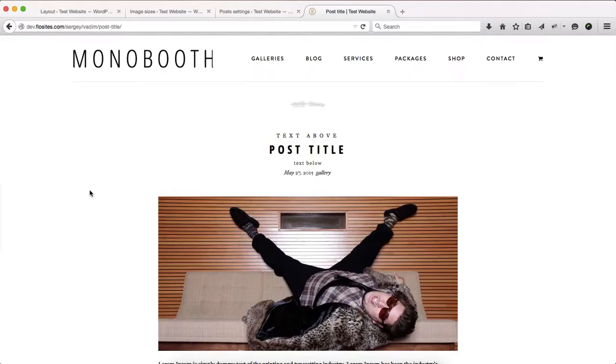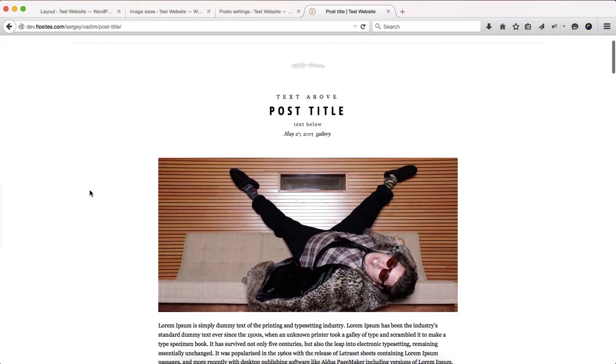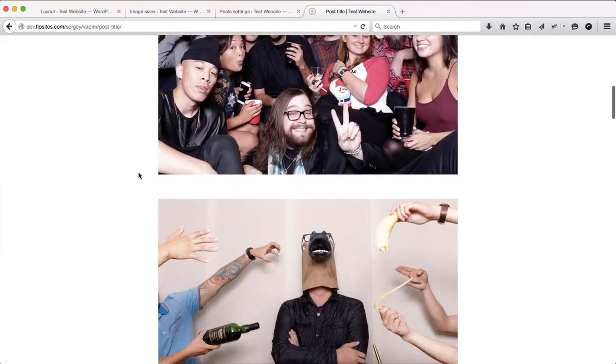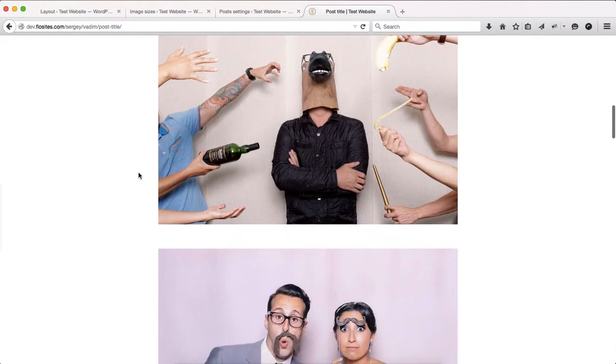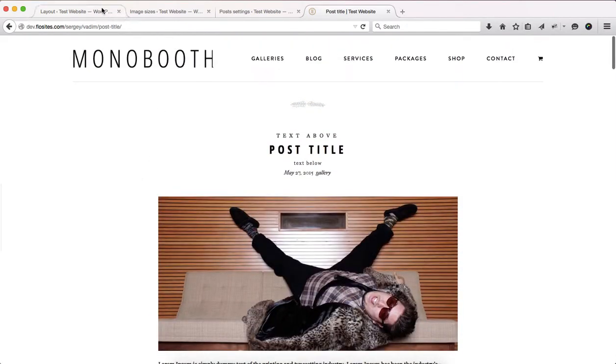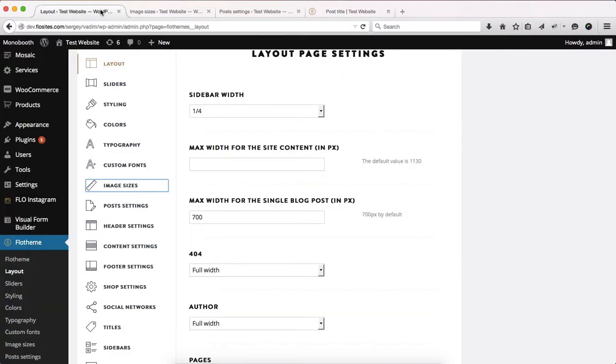Hey guys, so I want to do a quick video and talk about the settings we have for our actual blog post pages. So here I am inside of a regular blog post that we've uploaded previously, and there are several sets of settings that you need to know about. And the first set of settings is located within this layout area over here.